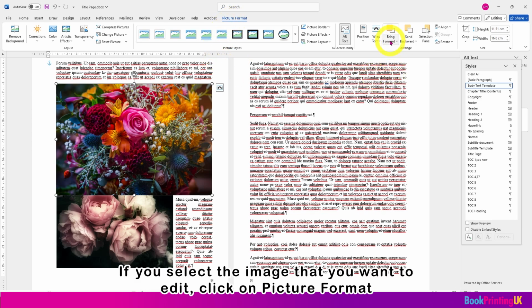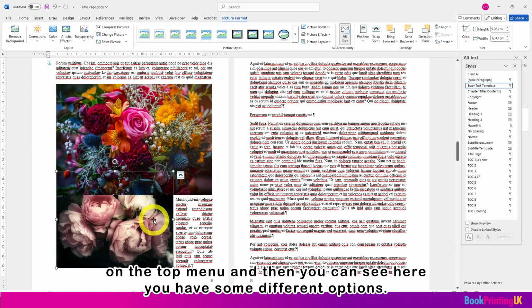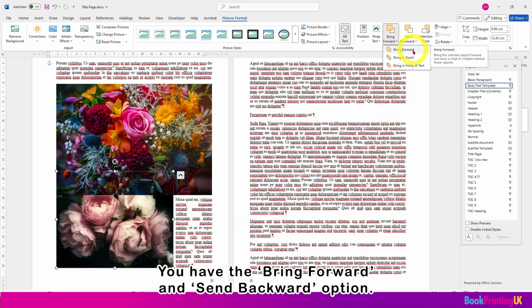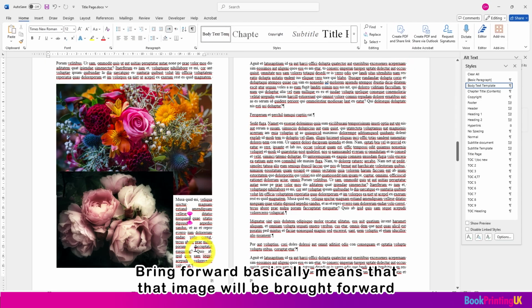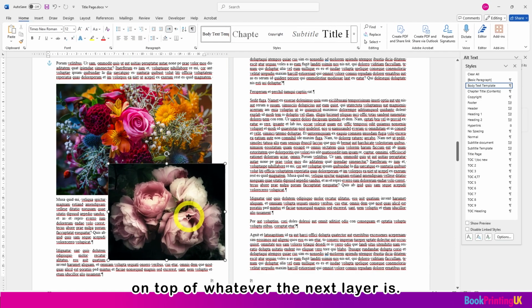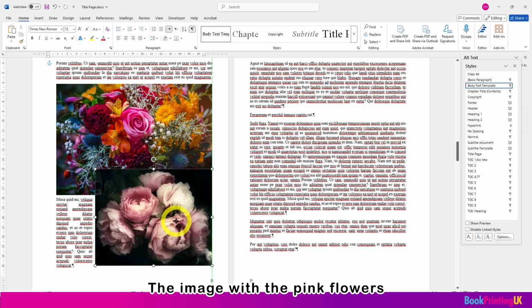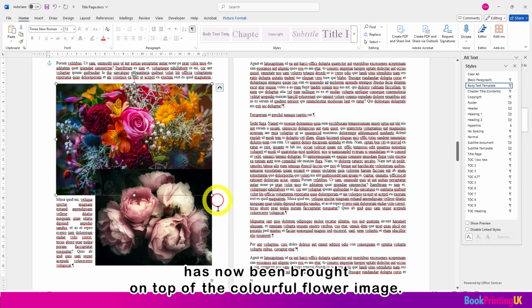If you select the image that you want to edit, click on Picture Format on the top menu, and then you can see here you have some different options. You have the bring forward and send backward option. Bring forward basically means that that image will be brought forward on top of whatever the next layer is. The image with the pink flowers has now been brought on top of the colourful flowered image.